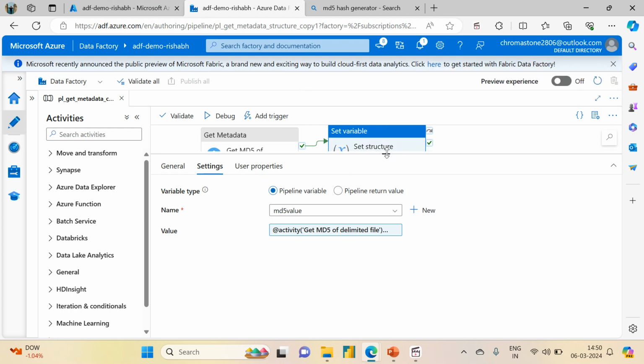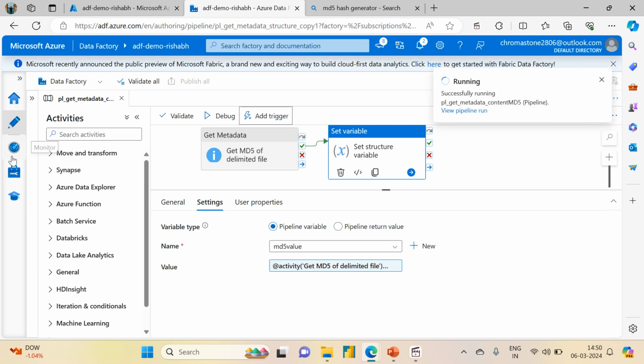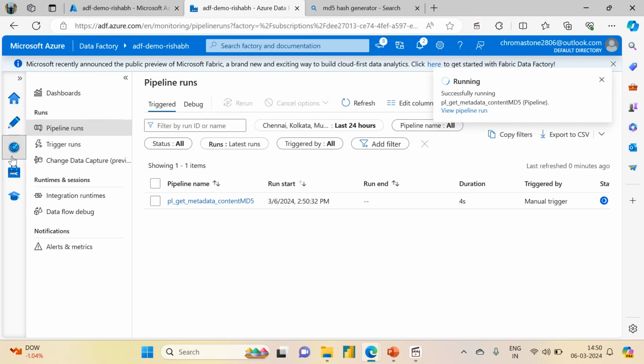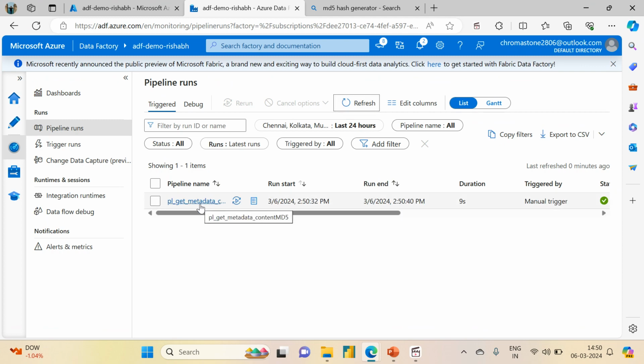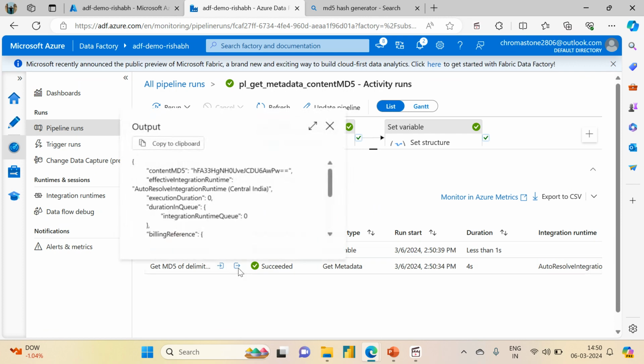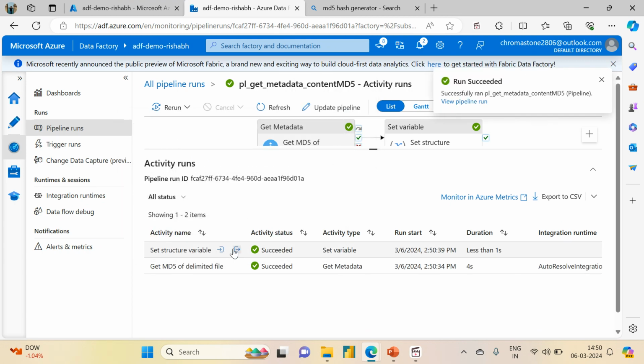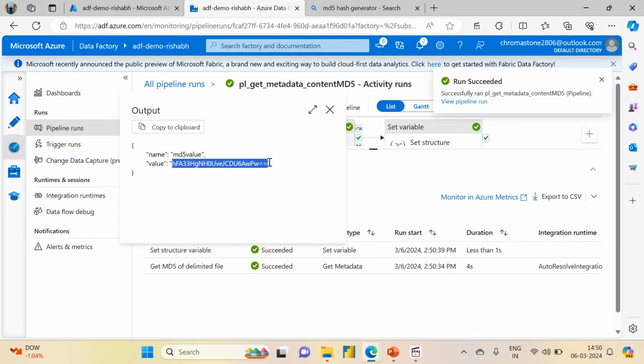Let me trigger the pipeline and let's see what is the MD5 value that is generated for sales.csv. The pipeline is successful, and if you see, this is the MD5 output that we have got, and you have the value.